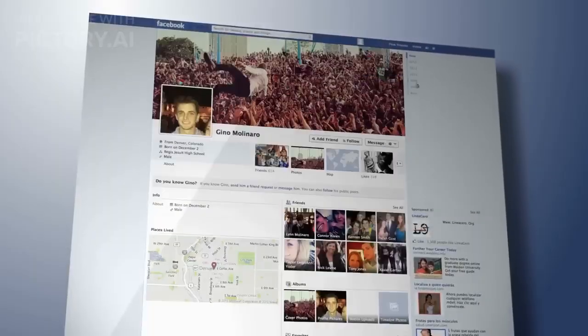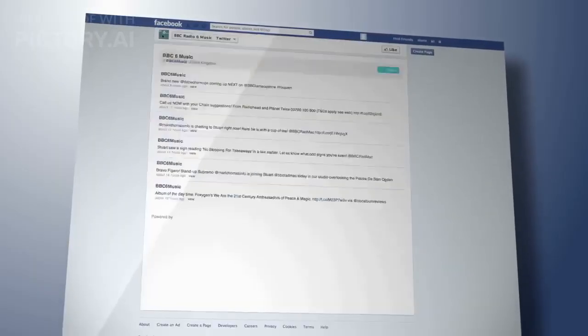Hey there, are you looking to turn your Facebook page into a money-making machine? Well, you've come to the right place.